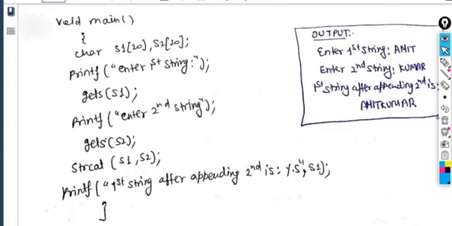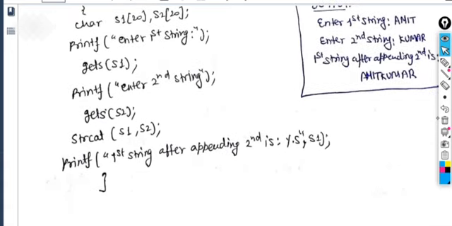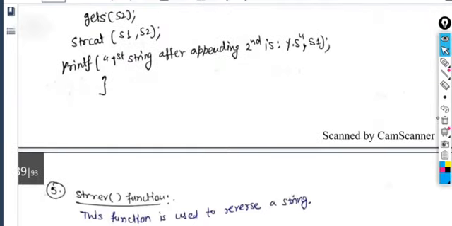We gave Amit and Kumar as two separate strings, but when we print after applying the strcat function, s1 shows the complete Amit Kumar without any space. That means where the first string is over, the second is connected to it. So there's no need to print s2 also; s1 itself represents s2 also. That is the difference here. It's not concatenating, it's putting the string 2 value at the end of string 1. So that was all about the strcat function.